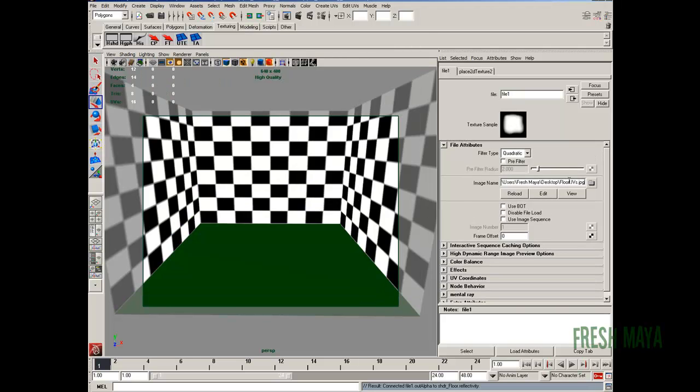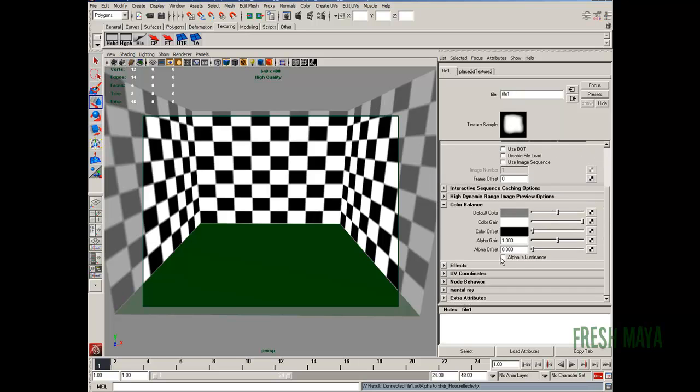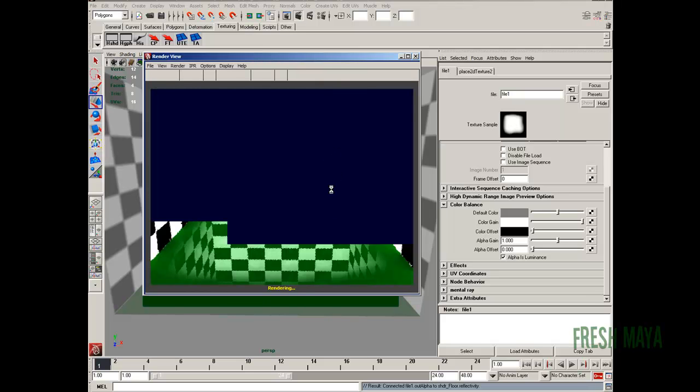Over here where our file is, at the very bottom, you'll see a section that says color balance. Just expand that, and you're going to look for an option that says alpha is luminance. We're going to select that since we don't have any true alpha. We're kind of using solid colors to represent alpha, where we want our reflectivity to show and where we don't want it to show. So we need to change this to alpha is luminance. Now if we do a render, it should come out correctly, which it looks like it is.